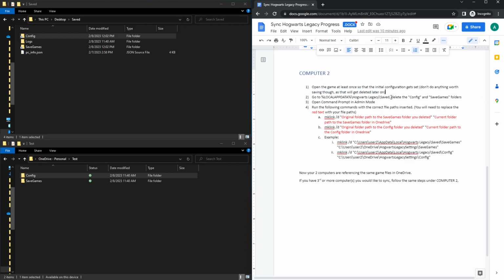Step 2, you'll want to go to the local app data, the Hogwarts Legacy location, on computer number 2, similar to what we did on computer number 1. It was the same location as up here, the local app data, but now you're just doing it on computer number 2. So let's actually set that up so we can show that as an example.